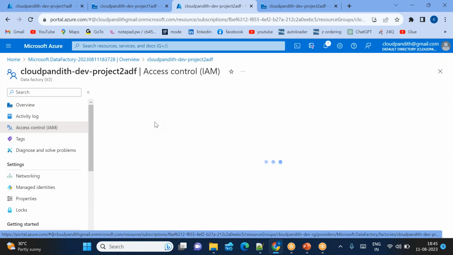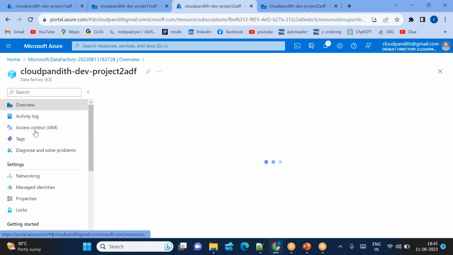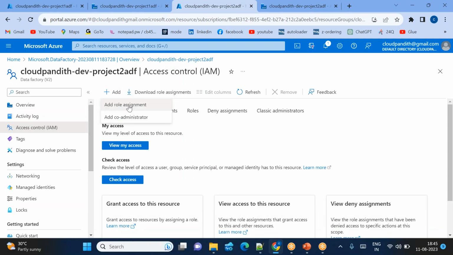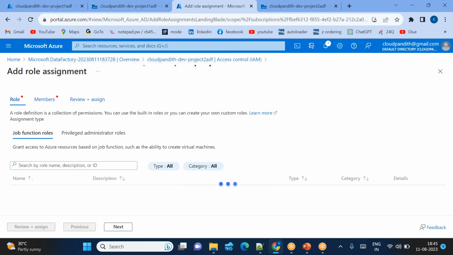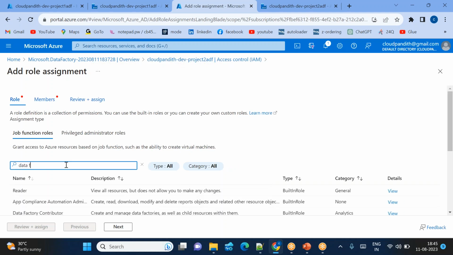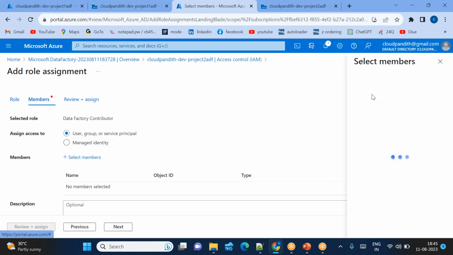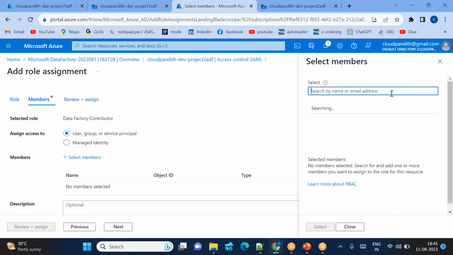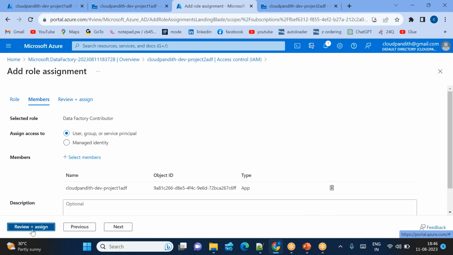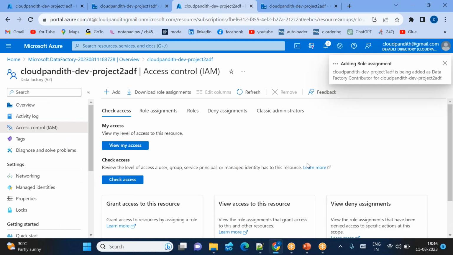The navigation is only taking a little time, just bear with it. Click on add role assignment. Here if you search for data factory, automatically you can see Data Factory Contributor came. Click next, select members. Which data factory? Data factory 1 should be recognized in the data factory 2 ADF. The UI is a little slow. You just put your project1 ADF, select this, click select, click review plus assign, click review plus assign. So this will be done.